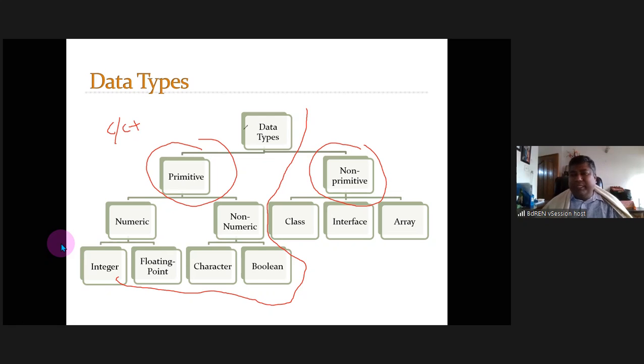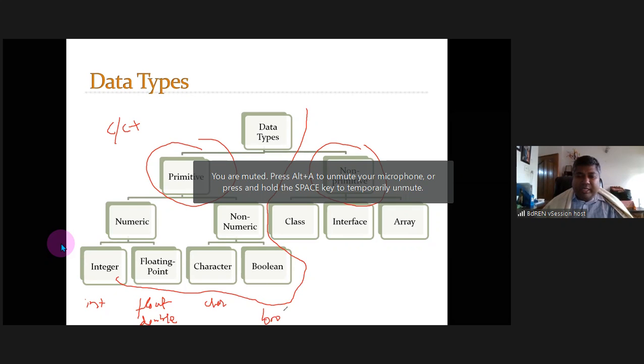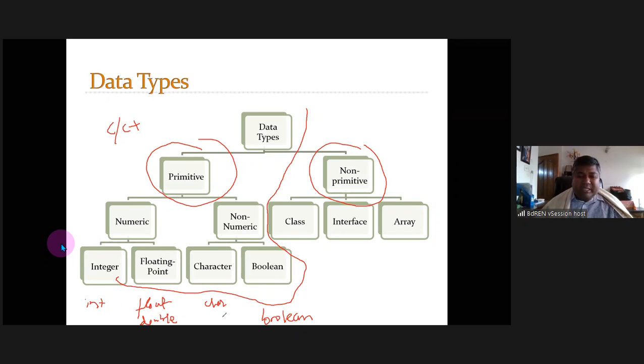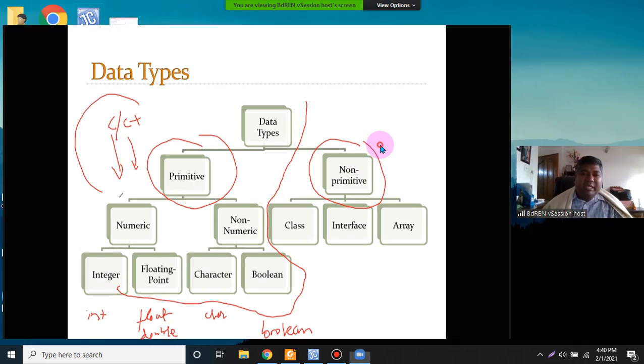The types we have are like integer for numeric, all in lowercase. So integer, floating point we have float, we have double, we have character type char, and we have boolean type as well. In that way we can represent the types. These types are inherited from C++. Those are not objects, those are normal data types, so they are called primitive data types.